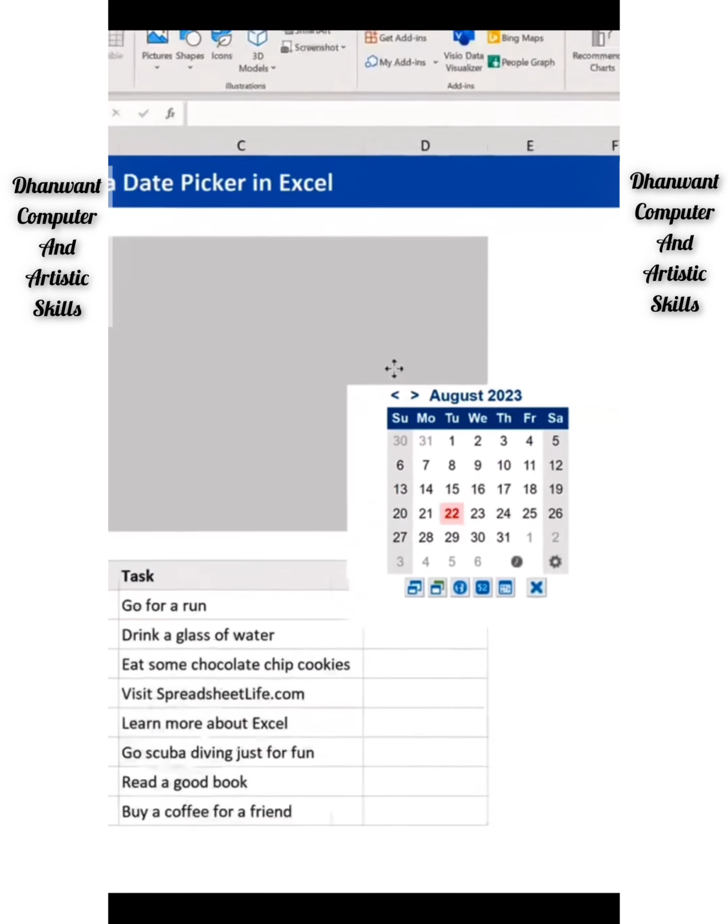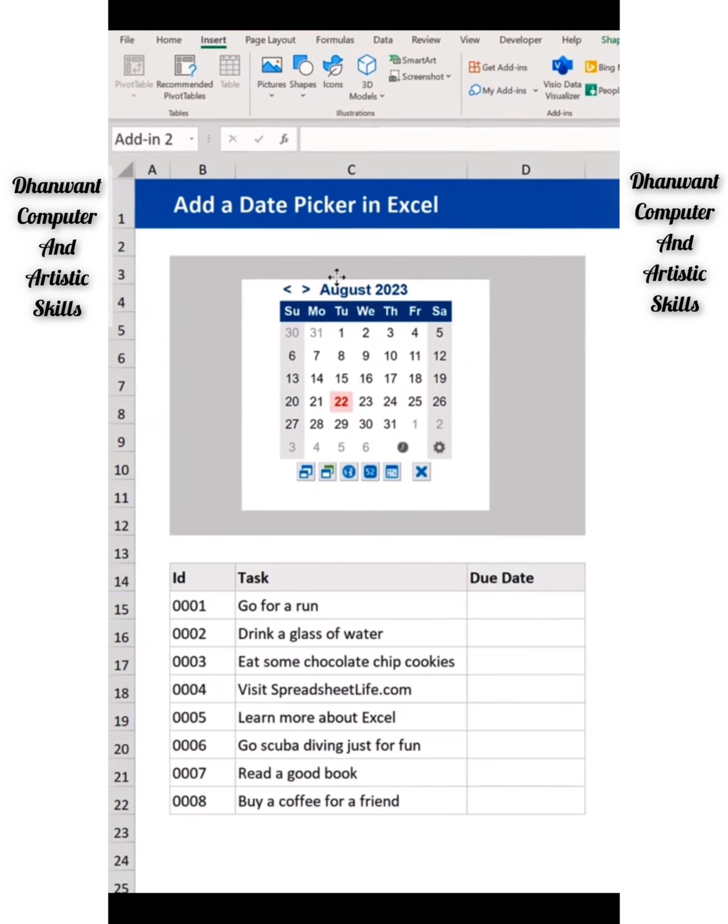Now you can move the date picker where you want it, then select the cell where you want to add a date, and then select the date in the calendar. And then you can repeat this process as many times as you need to enter dates for all of your data.